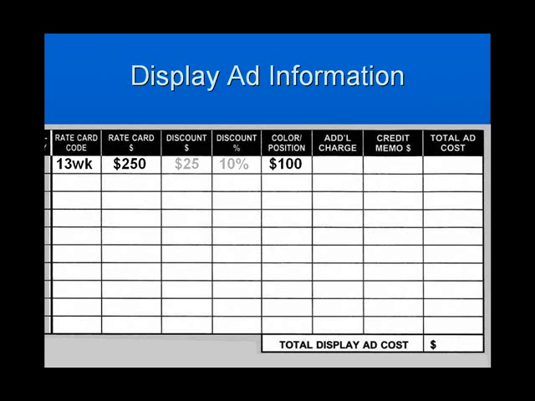You may also enter the discount percentage. Extra charges for special position or color should be entered here, and any other additional charges, for example for print overruns, should be indicated here. Enter any approved credit amount, and then calculate the total ad cost. Continue to enter information for all display ads and total the costs.